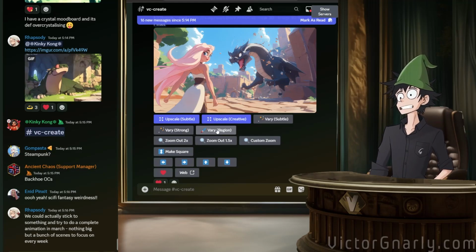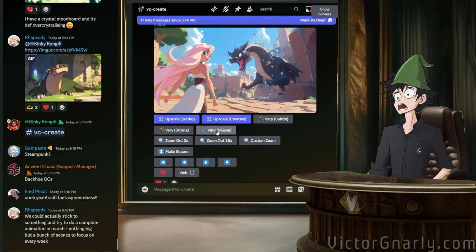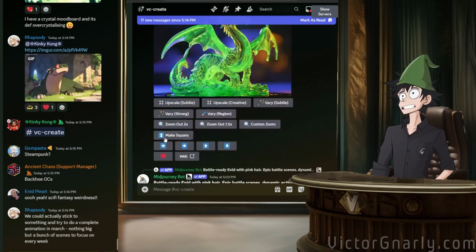So sci-fi fantasy weirdness, yes, I love that. We could actually stick to something and try to complete animation in March. Nothing big, but a bunch of scenes to focus on every week. Yeah, it is tough to organize, but it is something that I'm totally down to do.